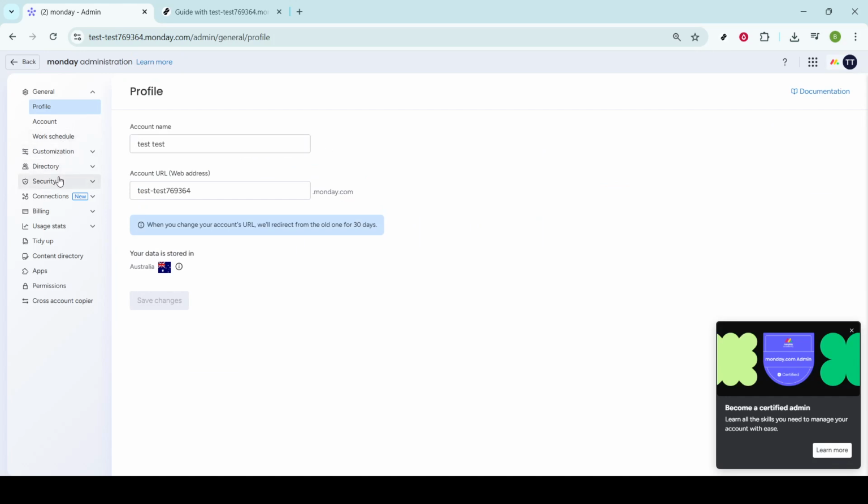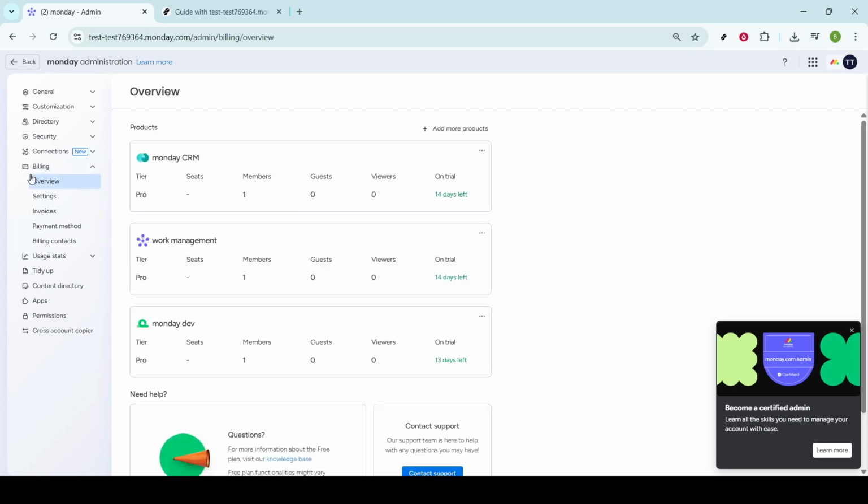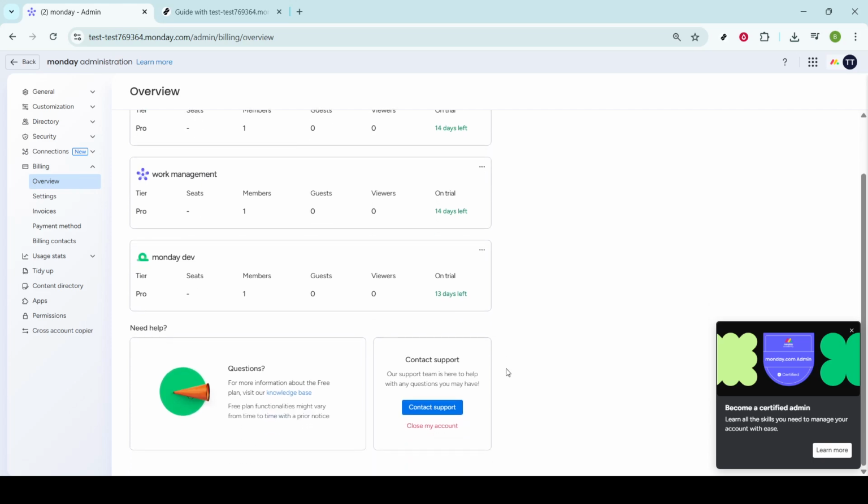Once you've clicked on Administration, a new menu should appear on the left-hand side of the page. Here, you're looking for an option labeled Billing. Click on it to open the billing section of your account. This is where we'll handle the necessary steps to close your account. As you scroll through the billing section, keep an eye out for the Close My Account option. Once you've found it, go ahead and click on it.